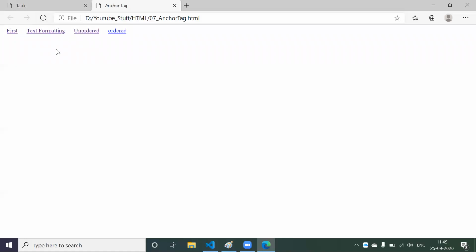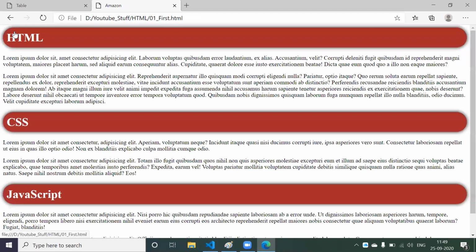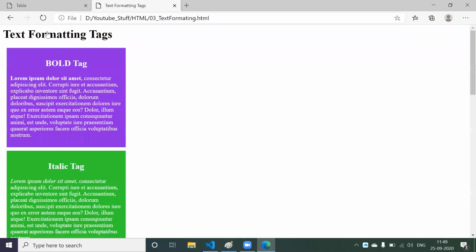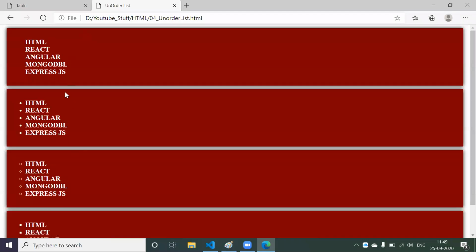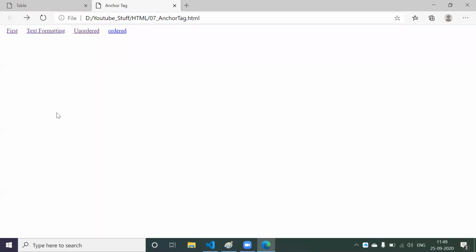Save it. Refresh. Now you are able to see links, like we see on some websites. In a navigation bar there will be home, about, contact. When you click on contact, the contact page will come. When you click on about, the about page will come. In the same way, when I click on first, our first page will come. Now when I click on text formatting, it will come. When I click on unordered, it will come. This is how we navigate from one page to another page.